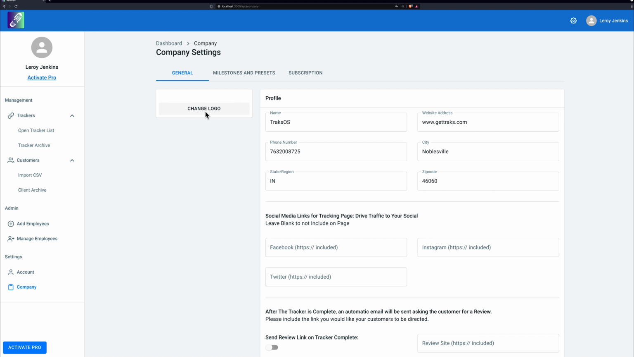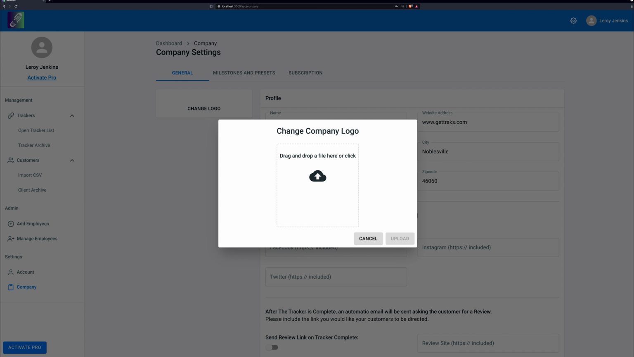Right now, my company does not have a logo. If I wanted to add a logo, I would hit change logo. And what I like to do is just drag and drop from my desktop the icon or logo I want to add for my company.